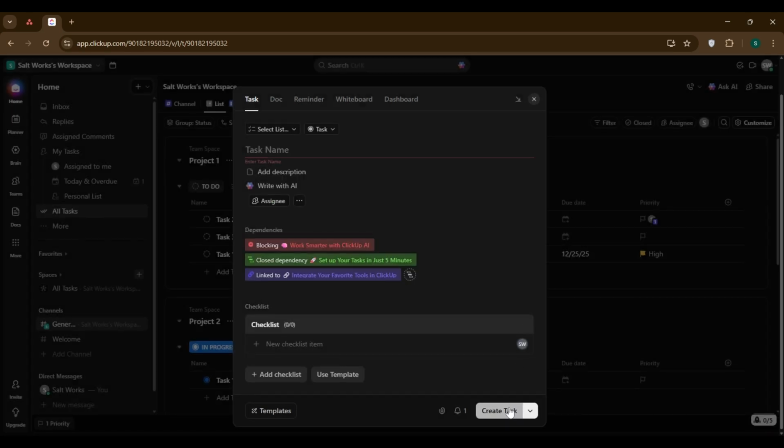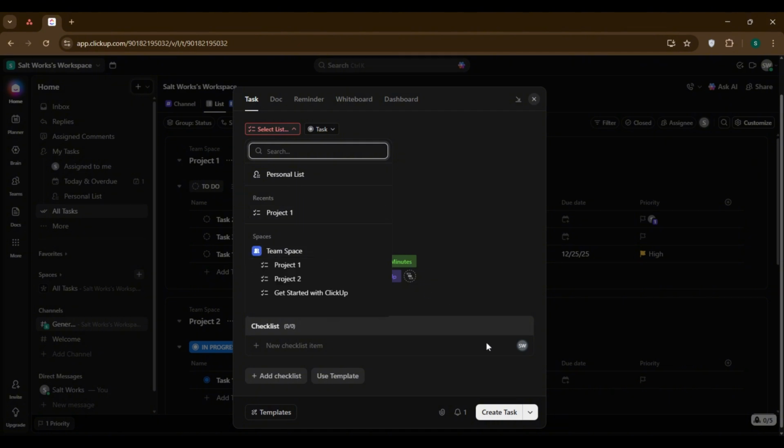And that's it. These basic automations will handle routine updates for you, keeping your projects moving forward automatically.